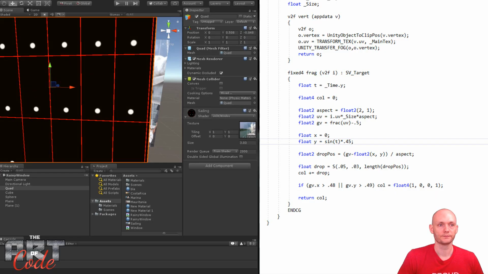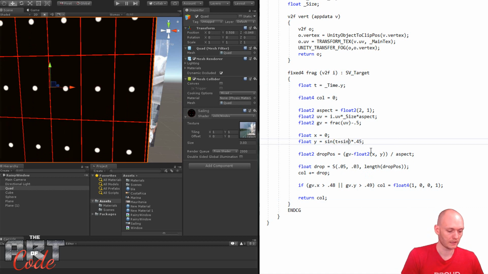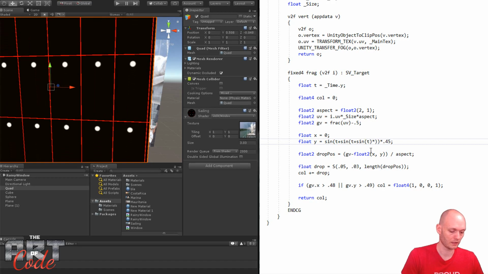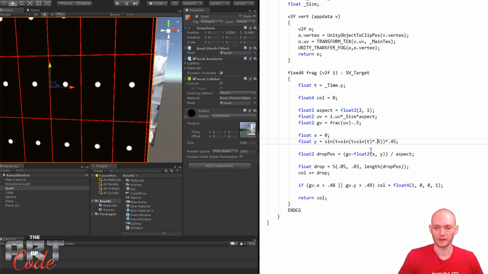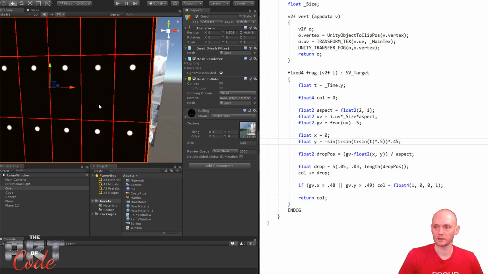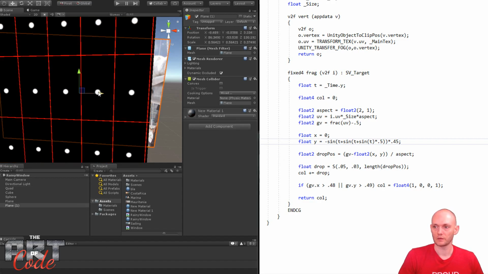So let's use that. So here I'm going to do the sine of t plus the sine of t plus the sine of t times 0.5. And then I'm going to make it negative because I want it to go down fast and up slow. So now it's going up. And then boom, it goes down fast.